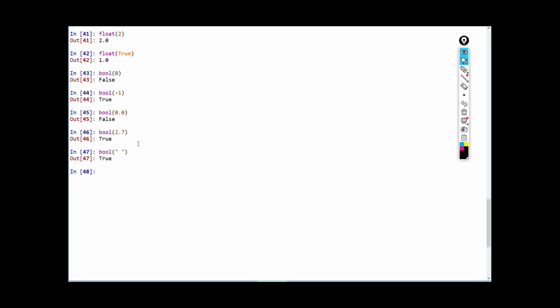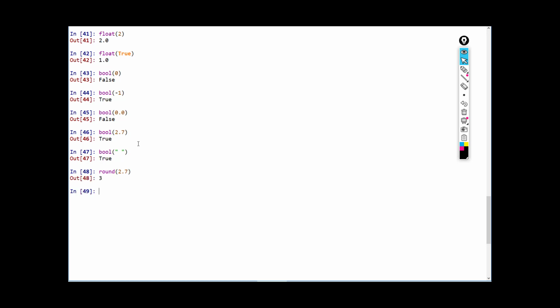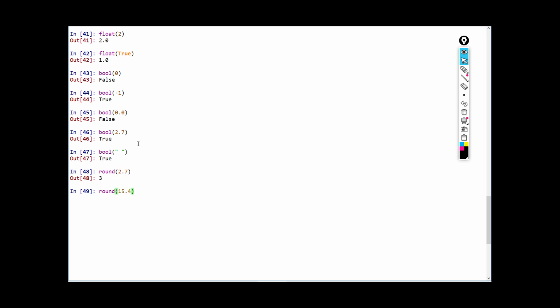The last function which can be used for explicit conversion is the round function. The round function basically takes an object which contains a number, and it gives you back the nearest integer to the number that it takes. So for example, if I round 2.7, the nearest integer to 2.7 is 3, and if I round 15.4, the nearest integer to 15.4 is 15.